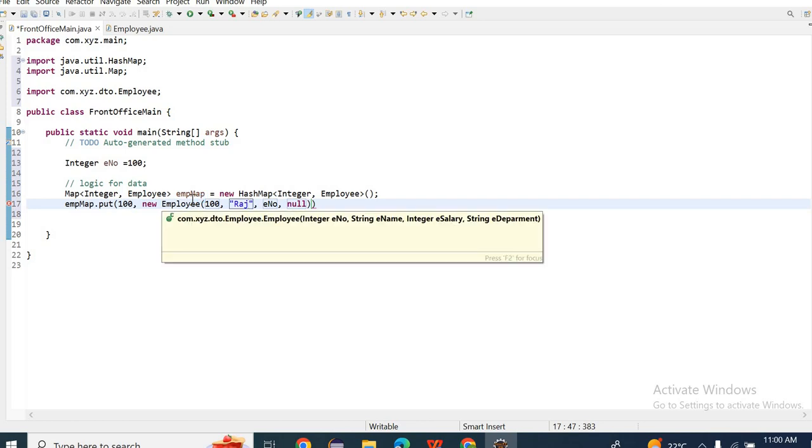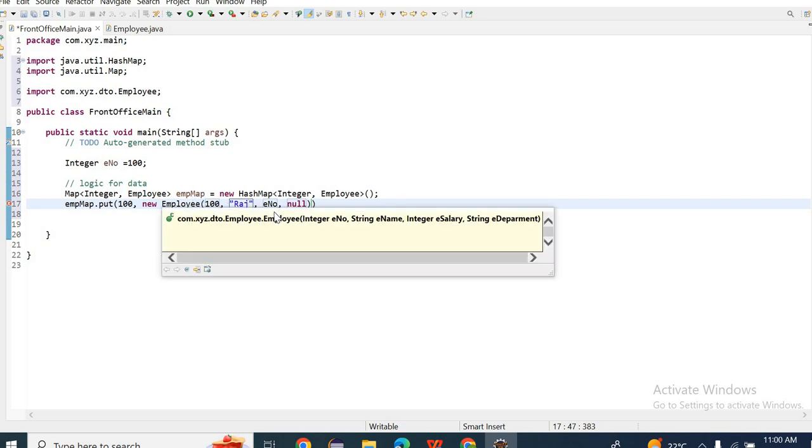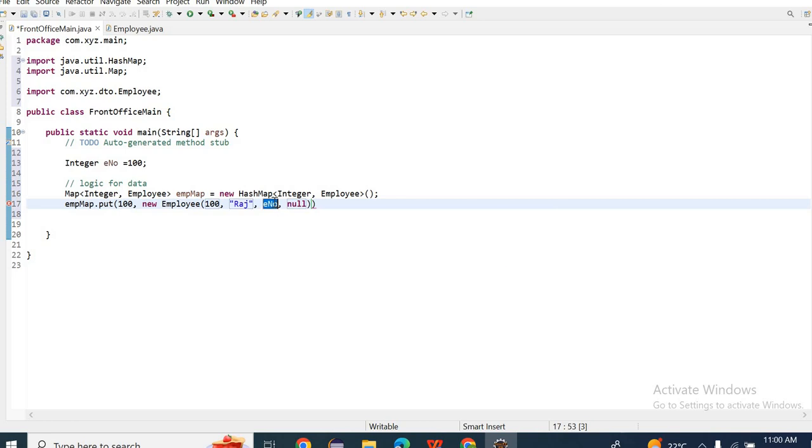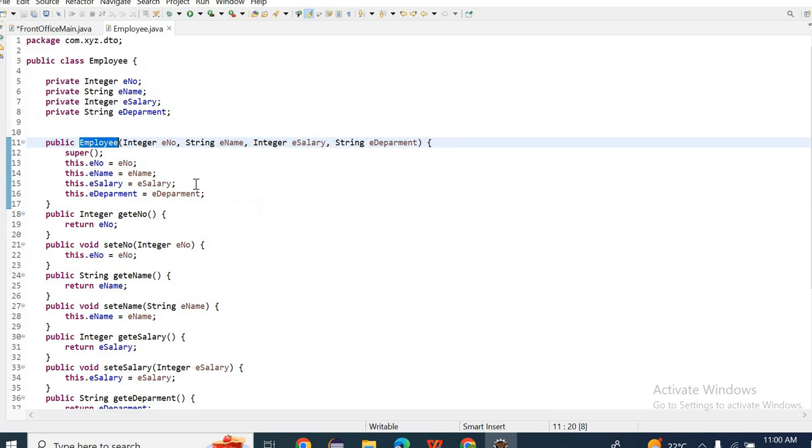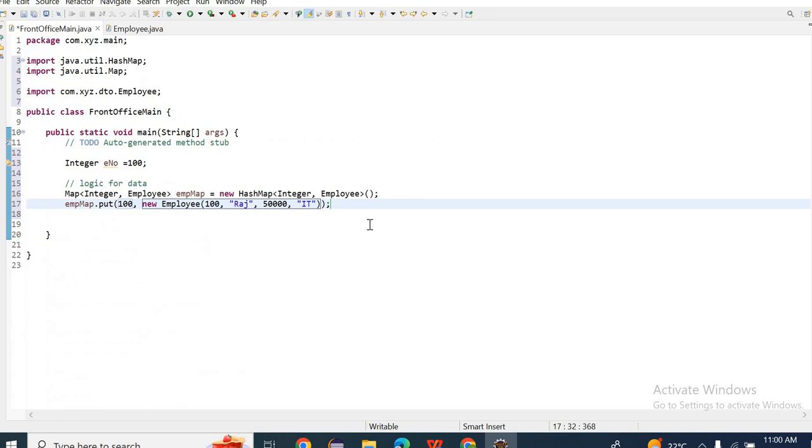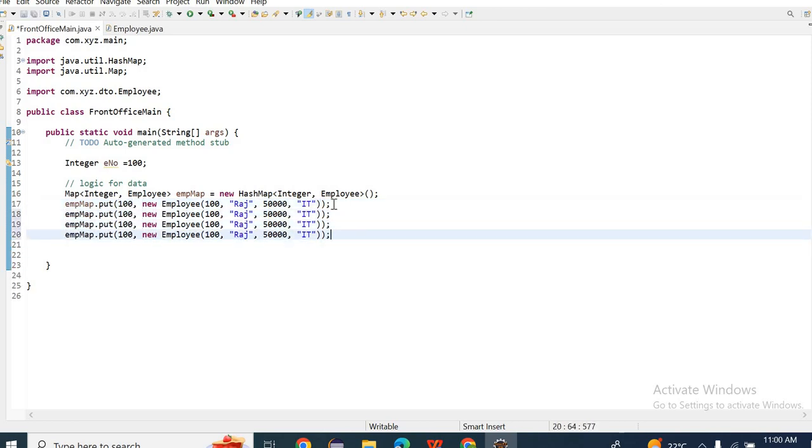So the employee has the employee number, employee name, and salary. Here the salary is 5,000, and the department is IT. Now I have created one record of data in my DB, but as we don't have the DB ready, we know what the fields are, so I am creating it this way.